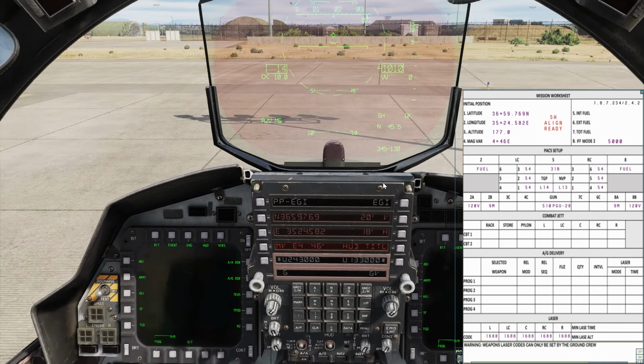But once we have an OK, we can change our INS knob down here to nav with right clicks to the nav position. And you can see that SHOK has disappeared from the HUD.